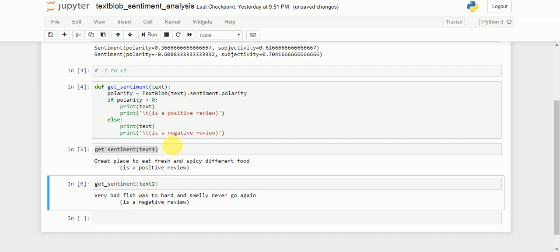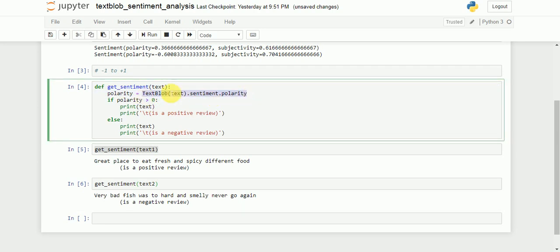So in this video we have seen how we can do sentiment analysis using TextBlob. We have also learned about sentiment analysis.